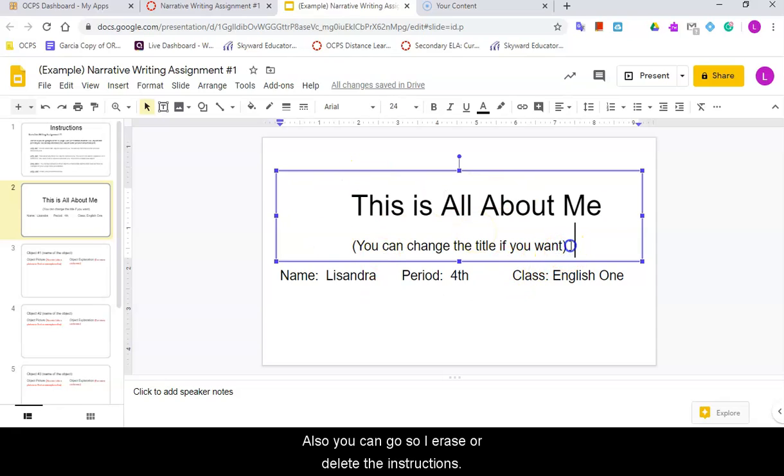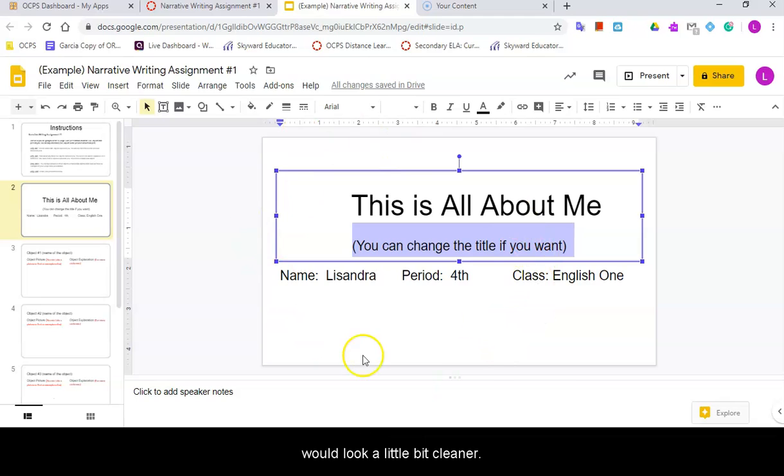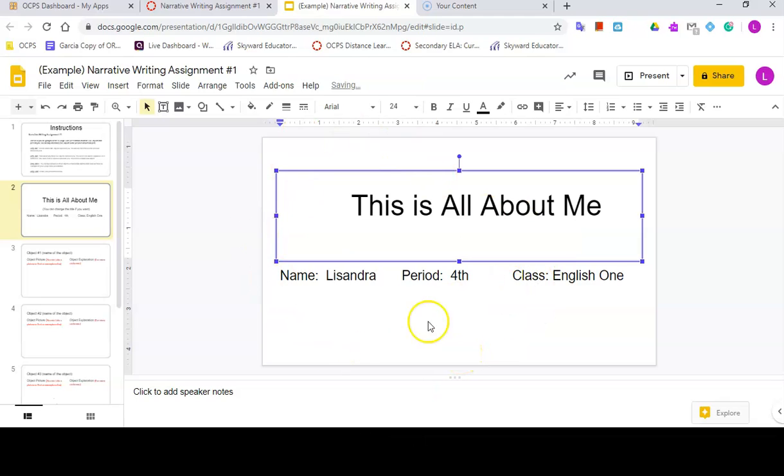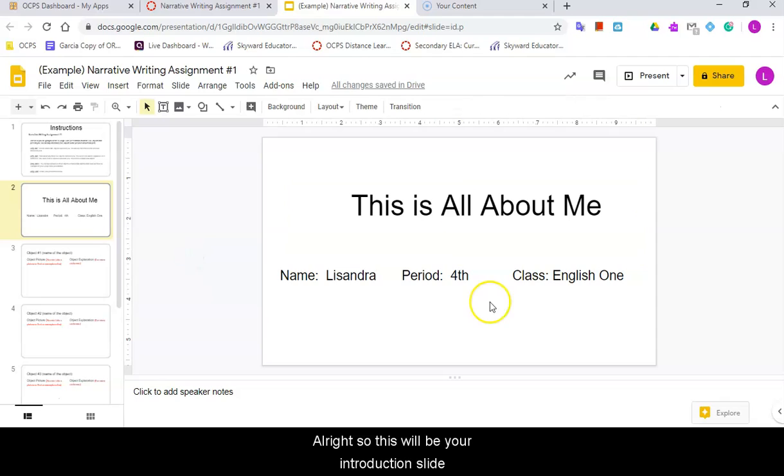Also, you can also delete the instructions. That way the slide will look a little bit cleaner. All right, so this will be your introduction slide.